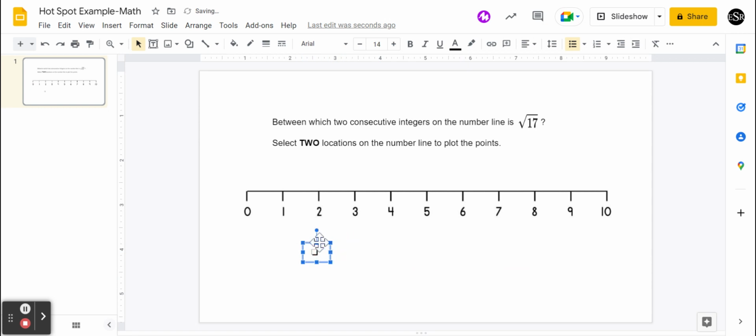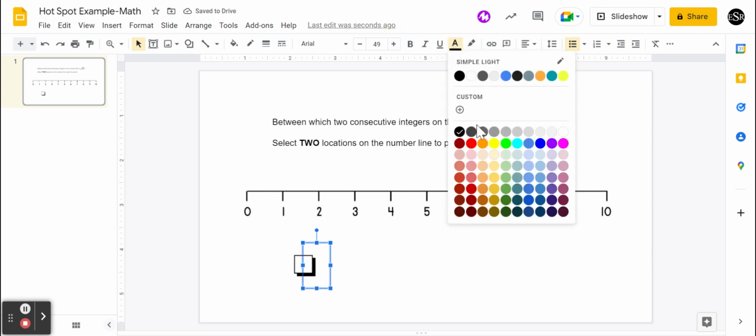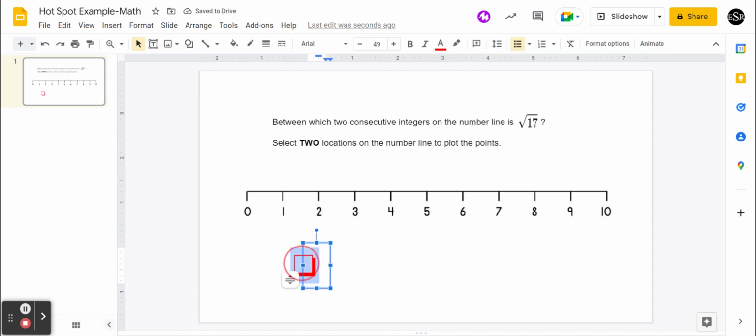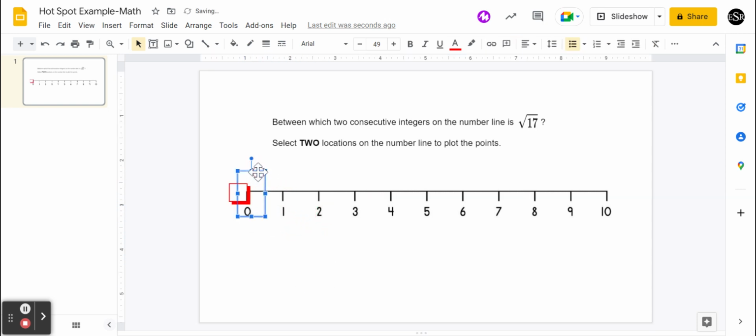Once I have that box, it's a little small for me, so we can resize it, we can change colors. So I'm going to make it quite a bit larger so my students can see it. And I'm also going to go ahead and change the color to red to make it stand out. So once I have my box, I can then move it where I want it. So I want it up here over my number line so that they can choose.